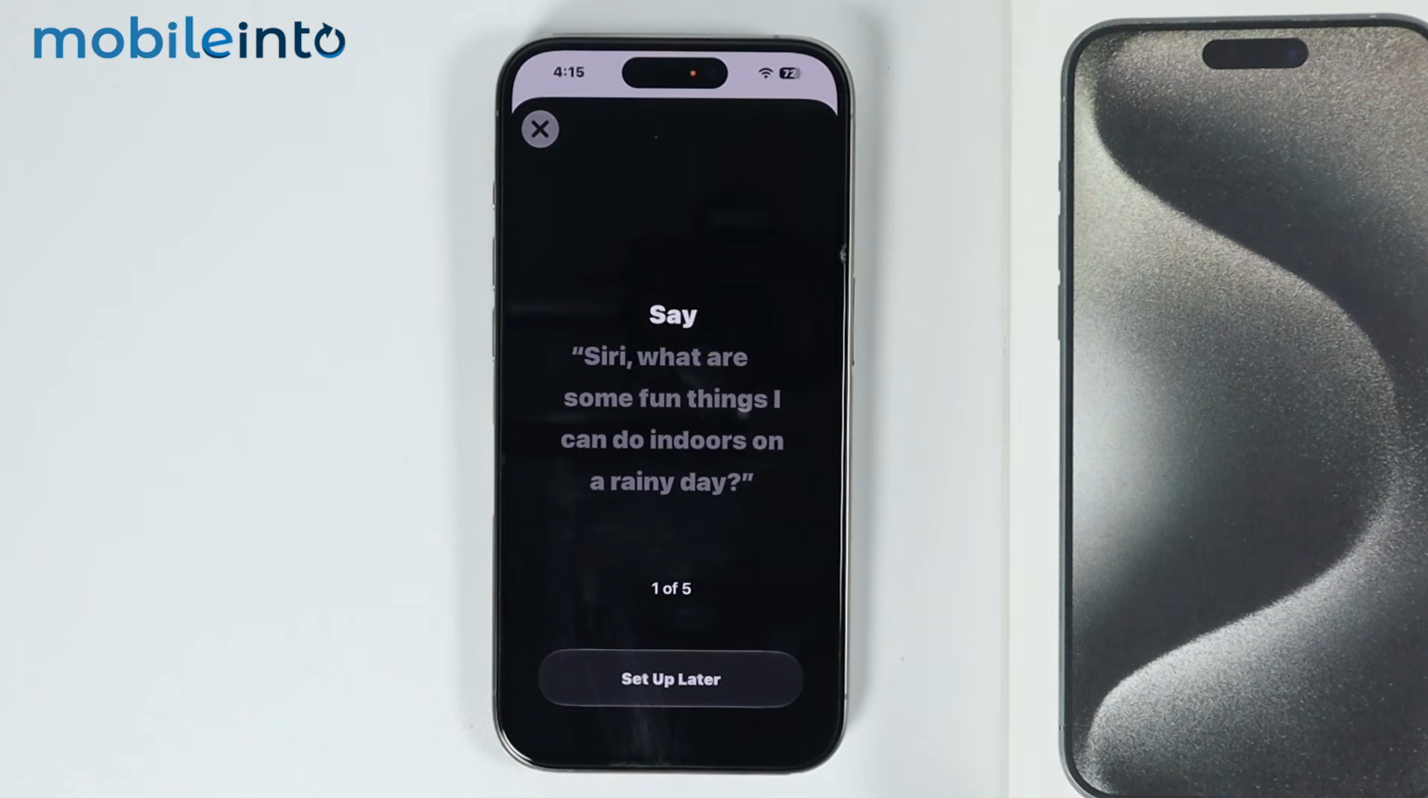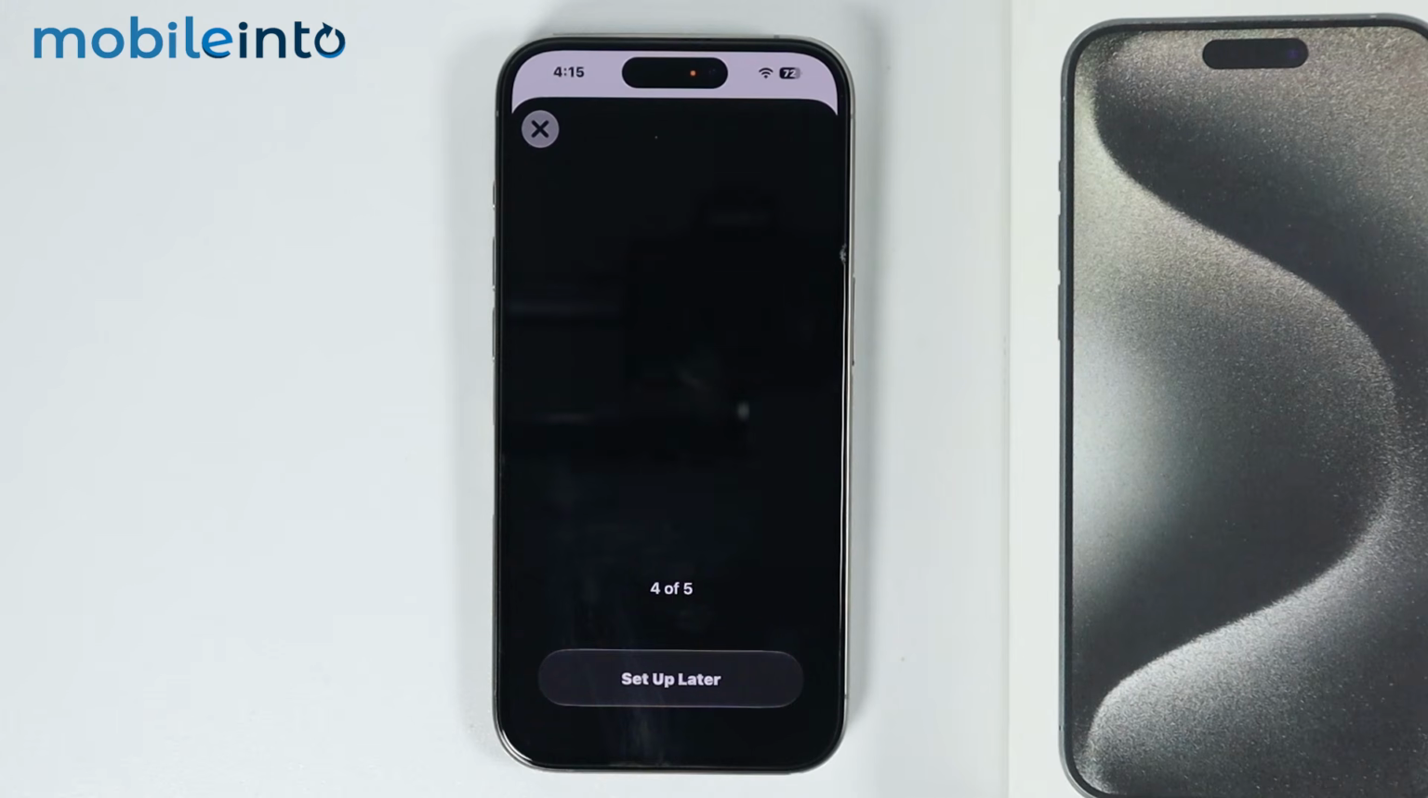Siri, what are some fun things I can do indoors on a rainy day? Hey Siri, set an alarm for 15 minutes before my next meeting. Siri, what time does my flight leave on Saturday? Hey Siri, make a dinner party menu with veggies that are in season. Siri, add these photos to my summer album.